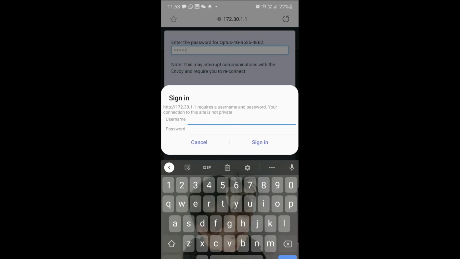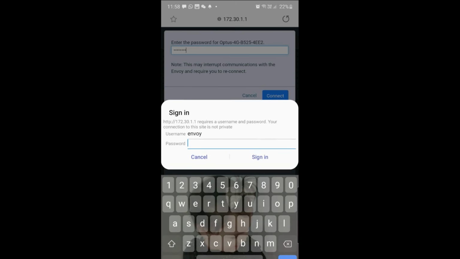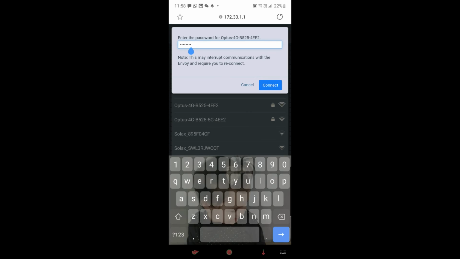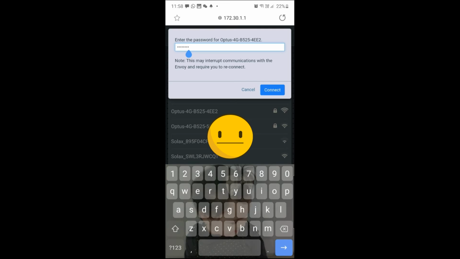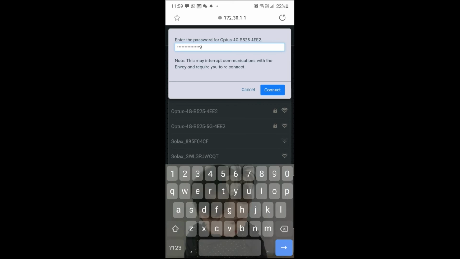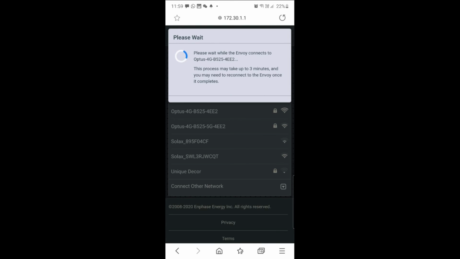Oh, it locked me out. Alright, let's log in again, 017959. You may see this problem, and as I said, it's very tricky and sometimes it's a pain. Let's enter the password again. Connect. It says this process may take up to 3 minutes. That's okay, it usually won't, but sometimes it does. So be patient.